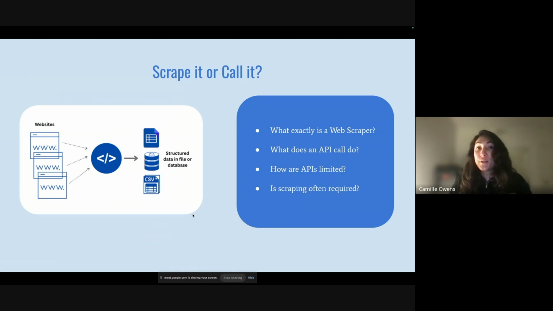Do you want to use a web scraper or an API call? Well, for starters, what is a web scraper? It's a tool or script that automatically extracts data from websites, usually by navigating HTML, parsing content, and collecting specific elements like text, images, or links. And then an API call is a direct request to a server that returns structured data, usually in JSON or XML, and it's defined through an endpoint. It's a real clean and efficient way to get data when it's available.